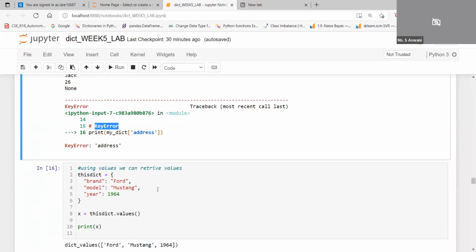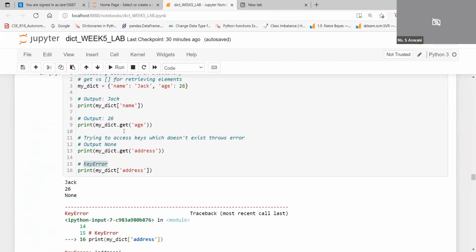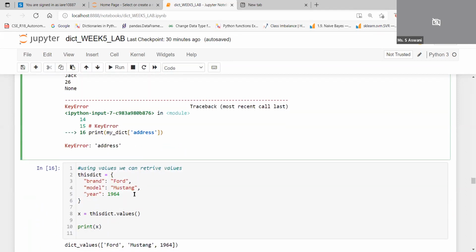Next one. Here I am retrieving the values by using the dot values method. This is another way to retrieve the values. Directly I am accessing the values using the dot values method. Actually here I am retrieving the values using the keys directly, dictionary name of keys, and also another method, dot get of the key name. By using this method also I am retrieving the values. And here we have another method, that is dot values, dictionary name dot values. Then we will get the entire values.